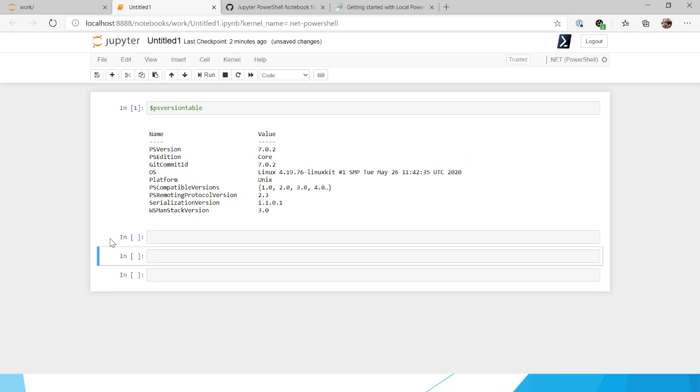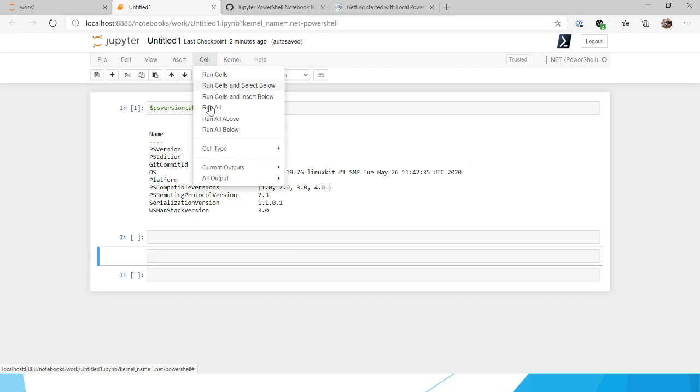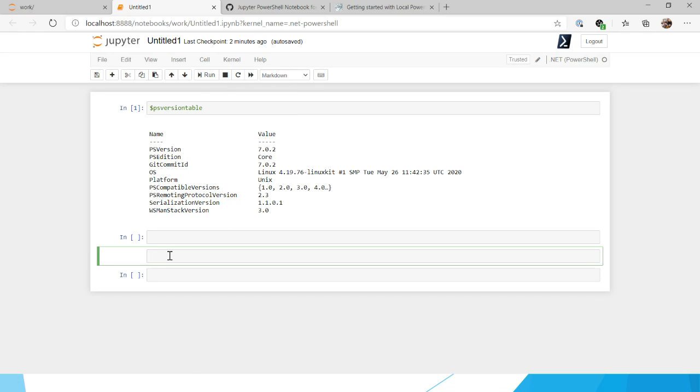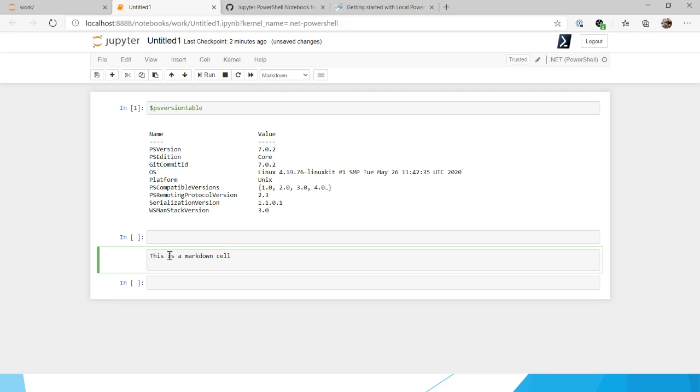So these are still code cells because that's the default. If I press M, then that will change this cell to be a Markdown cell. You see the cell type here also changed to Markdown. You can also change the cell type from this menu here, but it's a lot quicker to do that with the keyboard shortcuts that you'll be using. So in a Markdown cell, this is where I can type my documentation. This is a Markdown cell. And then I can put some formatting around that.